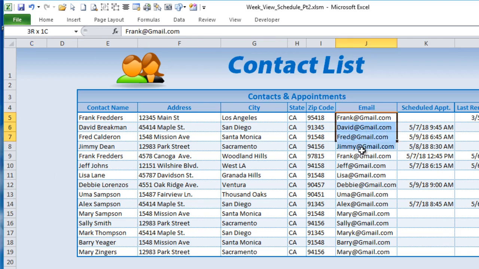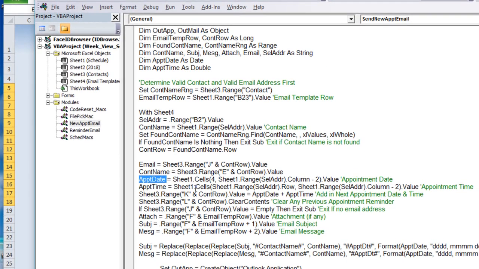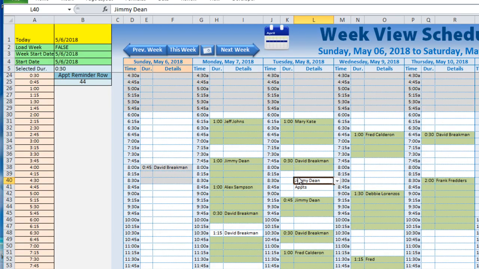We know that the email is going to be in column J. We know the name is going to be in column E. So that's very, very helpful. And then moving forward, we remember the appointment date. Remember, I told you this was very important, and we were going to use it based on the selected address. Now, what is that? Let's go over that again. We know our address here is L40, right? We know that, but we need to get May 8th. I must get May 8th. I've got to be able to send them the date of their appointment. And I know it's in row 4, so we got that covered.